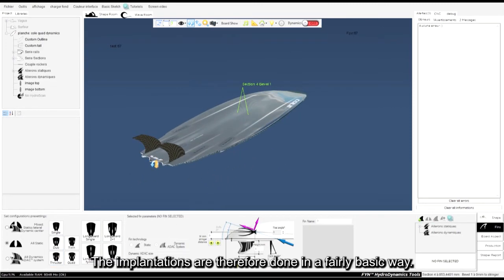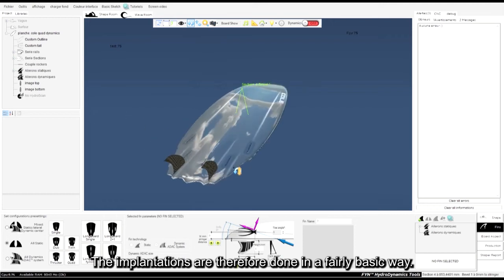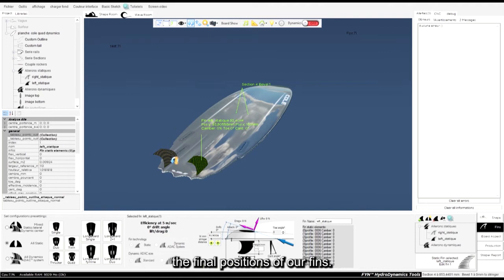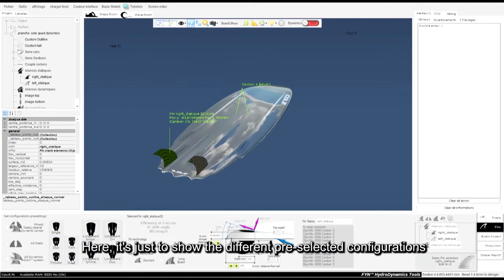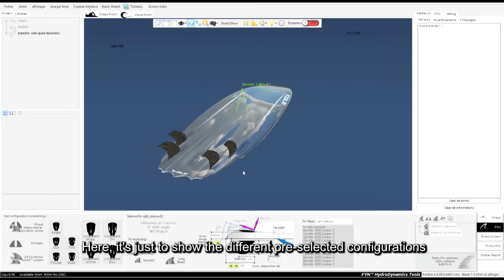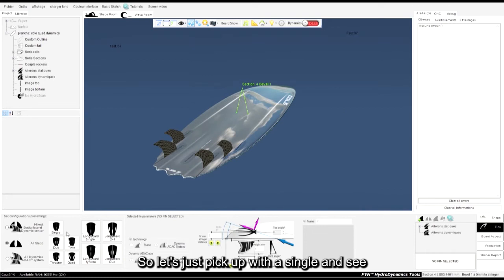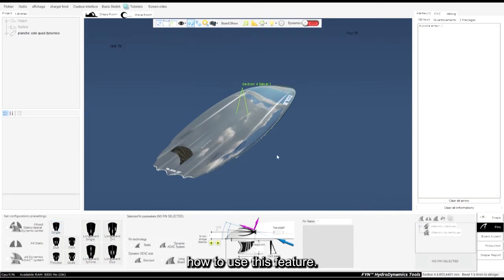The implantations are therefore done in a fairly basic way. And of course, we will have to make adjustments to the final positions of our fins. Here, it's just to show the different pre-selected configurations. Here, we have mounted a quad. So let's just pick up with a single and see how to use this feature.